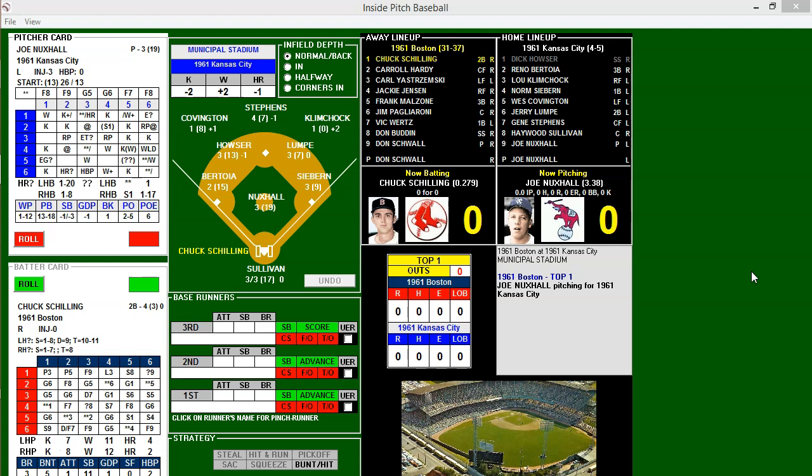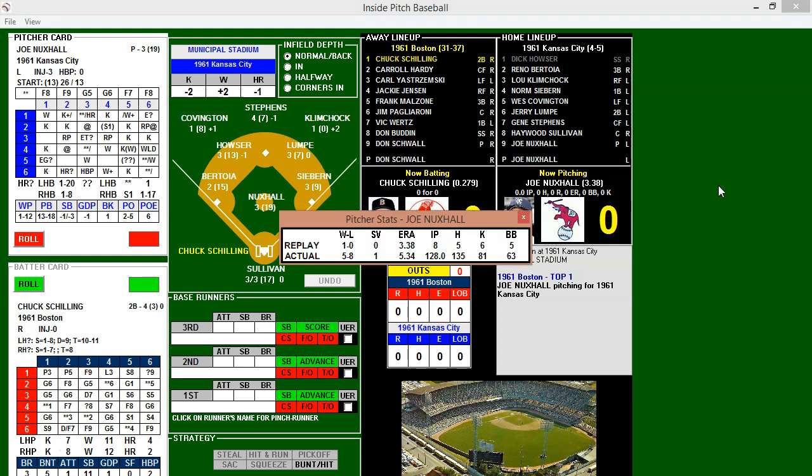All right, batting eighth behind the plate is the future Red Sox GM Haywood Sullivan. And Joe Nuxhall is on the hill batting ninth. So Joe Nuxhall comes in with a 1-0 record against the Red Sox with a 3.38 earned run average. He's pitched 8 innings, allowed 5 hits, 6 strikeouts, 5 walks. In actuality, he was 5-8 on the season with a save, 5.34 earned run average, 128 innings pitched, 135 hits allowed, 63 walks, and 81 strikeouts. So Chuck Schilling comes in hitting .279 on the season with 3 homers and 25 ribbies.